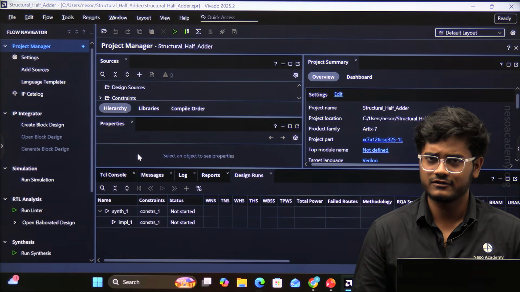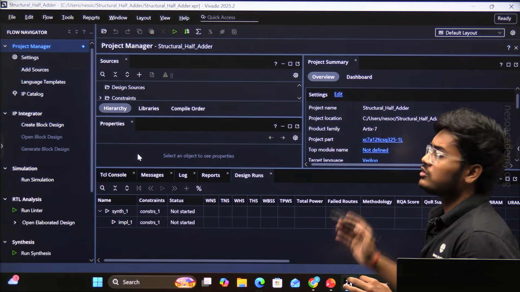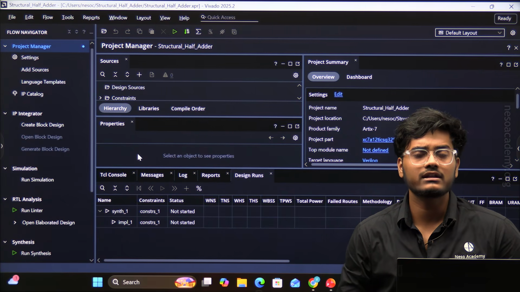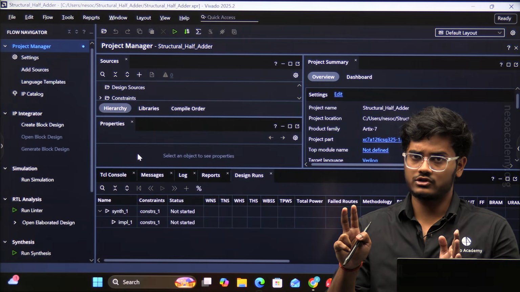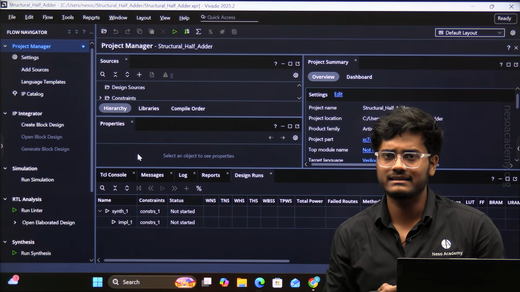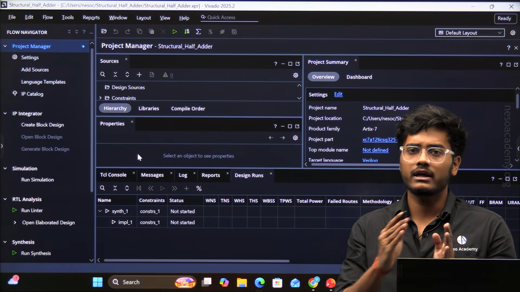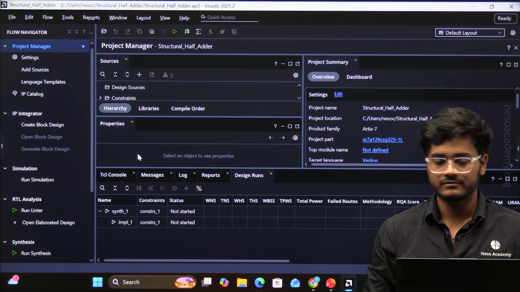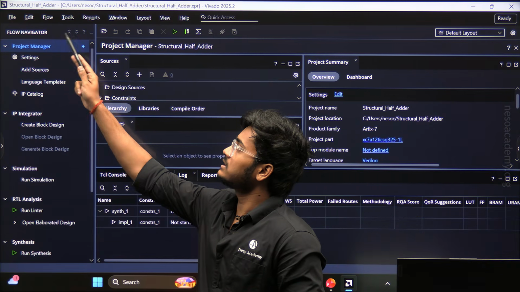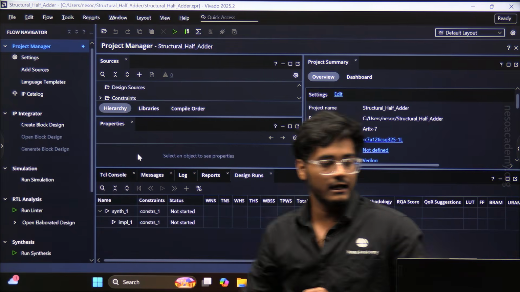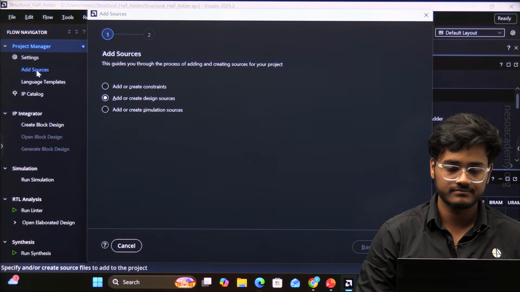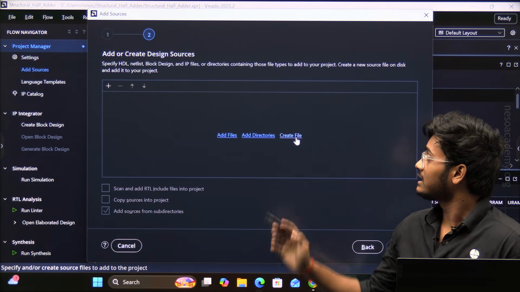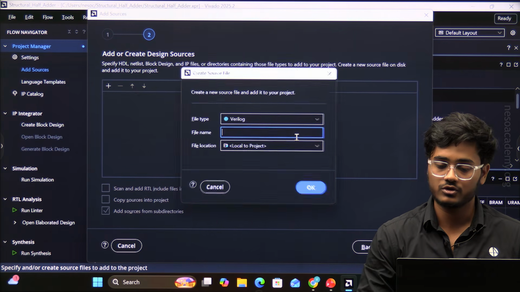So we are in Vivado and this is our Vivado dashboard. To implement the half adder using structural modeling, we need to add two source files, one for XOR gate and one for AND gate. And then we need to write their VHDL code in these source files. First, let me add a source file for the XOR gate. For that, go to Flow Navigator and click on Add Sources. Then click on Next to create a design source file. Now click on Create File to create our design source file.